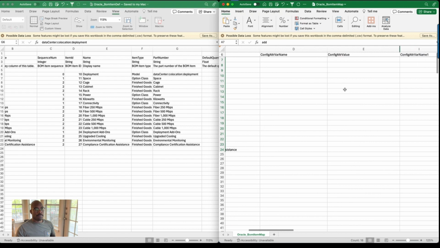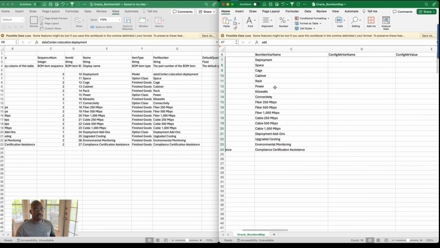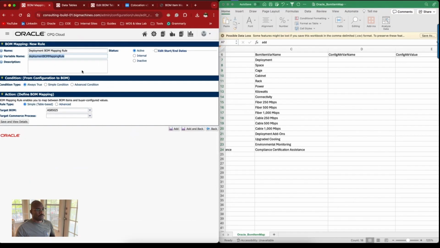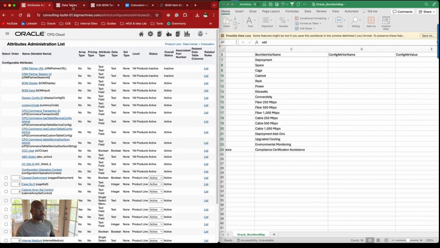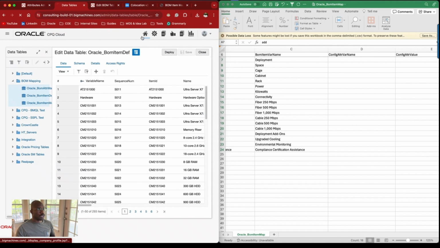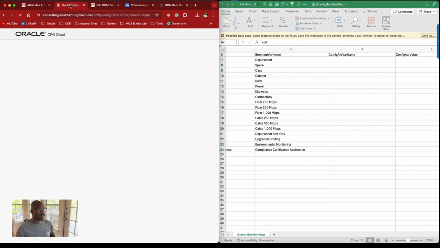We need to do our config mapping. And how this works is, I think, pretty simple, but I'm a little biased, is for the items, the parts that we want to return based on configuration attribute values, we need to give the configuration attribute variable name and a config attribute value. So let's go to CPQ. Let's look at our configuration attributes here. Let's also open it up from the user side so we can have a visual.